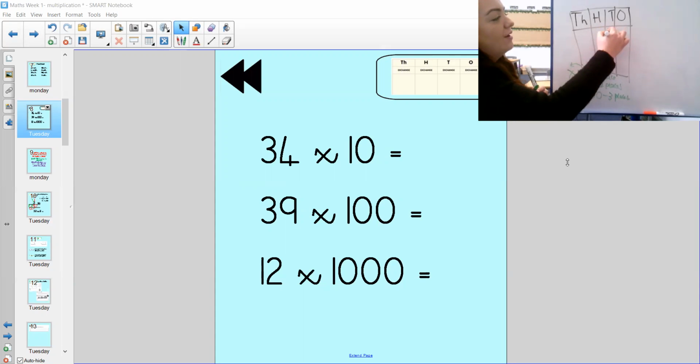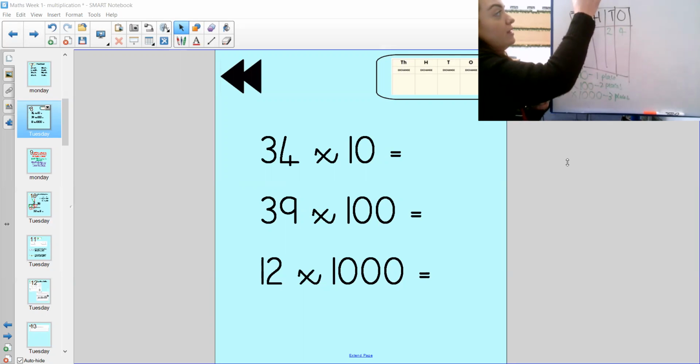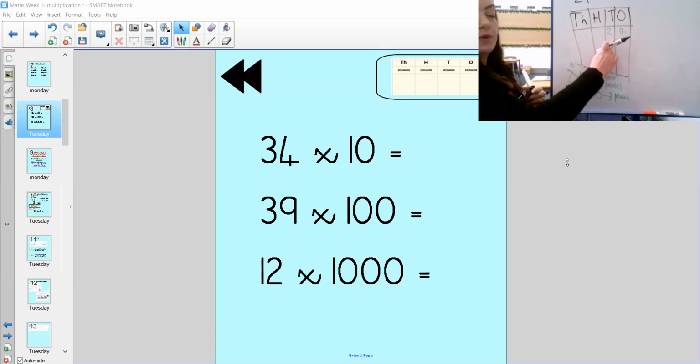So let's start, I don't know, with the number 24. If I want to times 24 by 100, I start with my 24, I'm going to make it 100 times bigger, and times it by 100. So it's going to move, times by 100, 2 places to the left. So the 2 is going to move across, because it's not going to be 2 tens anymore because I've made those 100 times bigger. So the 2 is now going to be in my thousands column.